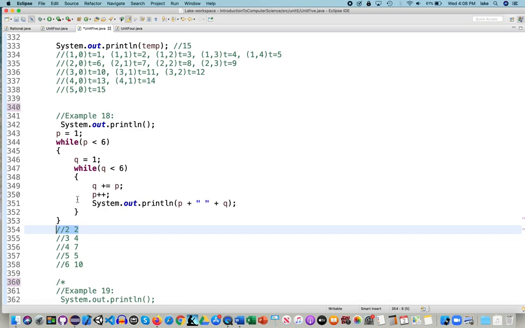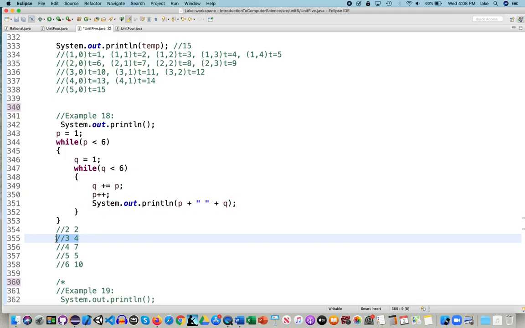We're in the inner loop here. It comes back. It says, is Q less than 6, which is 2? That's true. Come in. Add the two things up. Q is now 4. Add 1 to P. P is now 3. P was 2. Keep track. Print them. We get 3, 4. Since Q is 4, when we come back, is 4 less than 6? Yes.